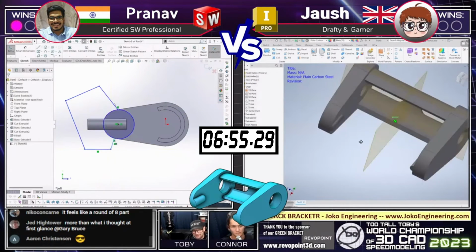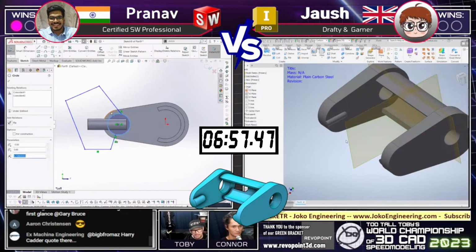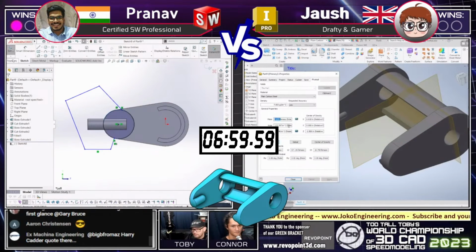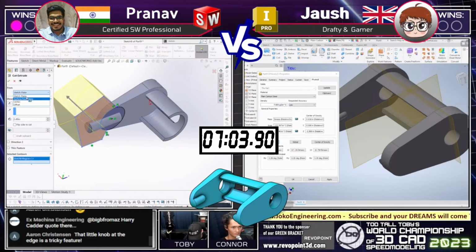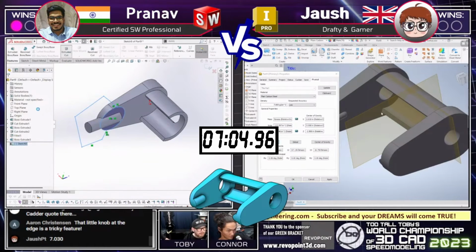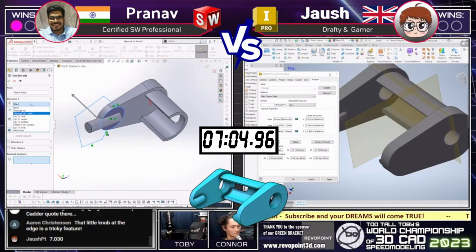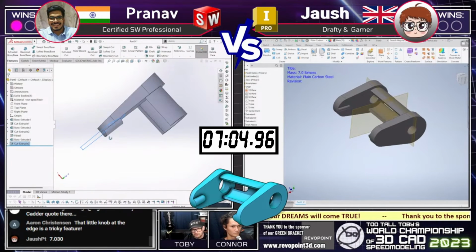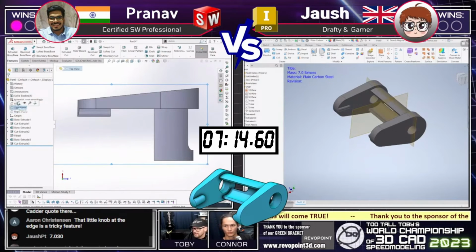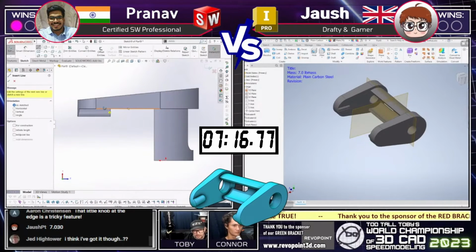Yeah, I agree. It's looking like JAUSH is looking over his model, doing what we often call the final spin, where you look at the model, you look at the print, and we're going to see here what he comes up with as far as a mass. JAUSH has entered into the chat 7.030. That is not correct.